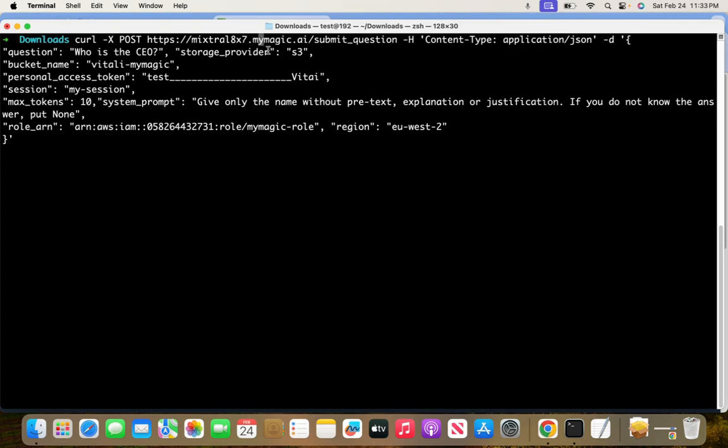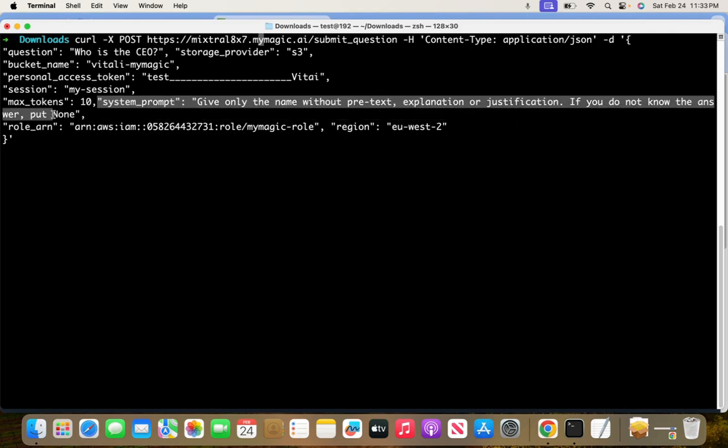If we want to extract CEO information from all our files, this is the type of POST request we will use. We have a field named question. That's where we ask our question. In this case, we use the CEO. We provide the storage provider, which in this case is an Amazon S3 bucket, the bucket name, personal access token, session name, and the maximum tokens to generate from the model. Optionally, we can provide a system prompt to guide the model for better output.